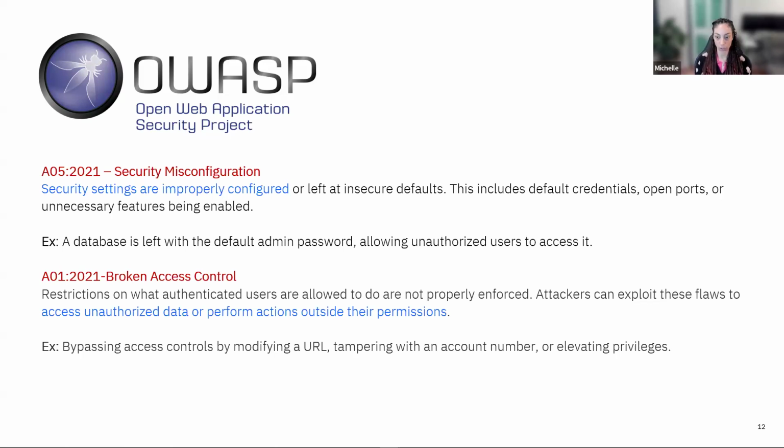This is when restrictions on what authenticated users are allowed to do are not properly enforced. So this is when an attacker could potentially exploit the flaw and access unauthorized data or perform actions outside what their permissions have dictated they should be able to access. So you're bypassing these controls by modifying a URL, forced browsing, tampering with account numbers, or elevating privileges somehow. All these things would fall into broken access control.